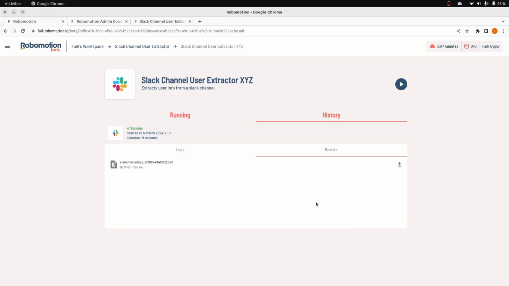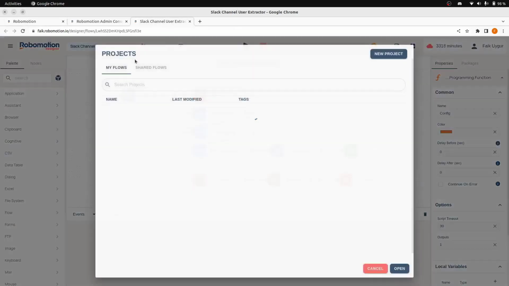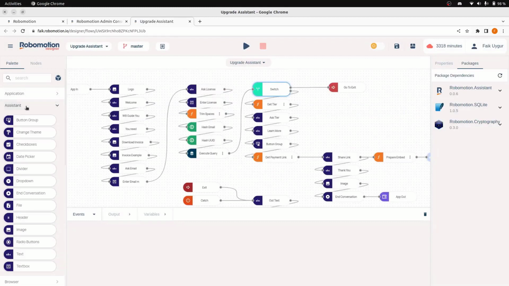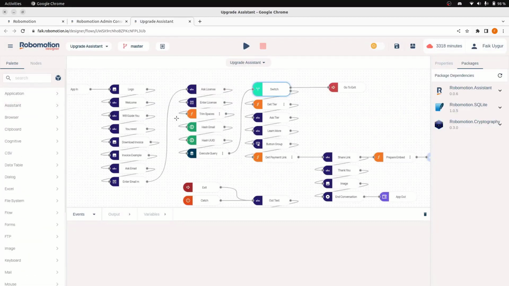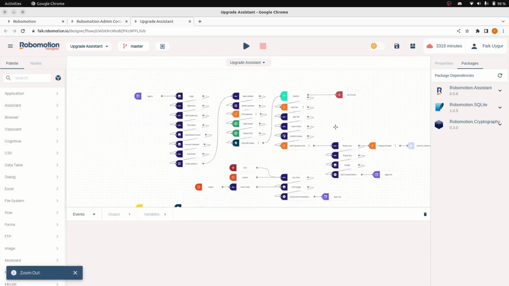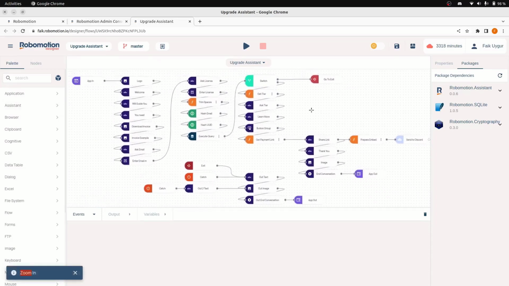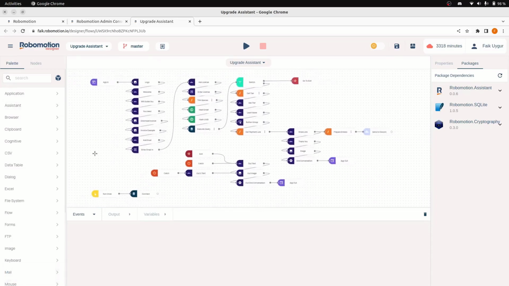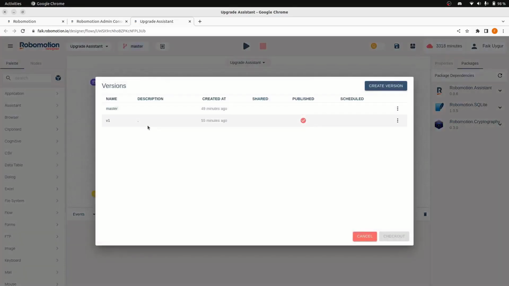Now we will see the other type of bot that has a UI application. Now for that, I'm first going to show you how the flow looks like. We are going to be using the assistant package here to create an assistant flow. So this is a flow I have created for the LTD upgrade options. We have again created a version here and published that version.